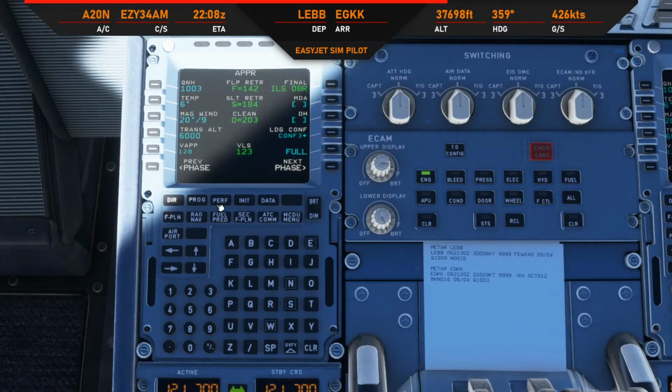Okay, the next one we're going to put in then is the minimum descent altitude. Now, because we're not doing a full autoland here, then we use minimum descent altitude and not decision height. Decision height is used if you're doing a full autoland, but we are not, because the flight simulator doesn't yet support it.